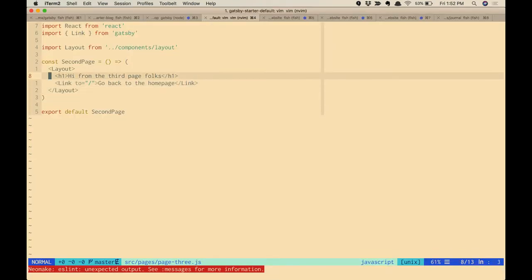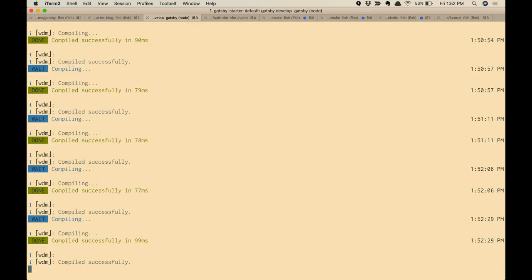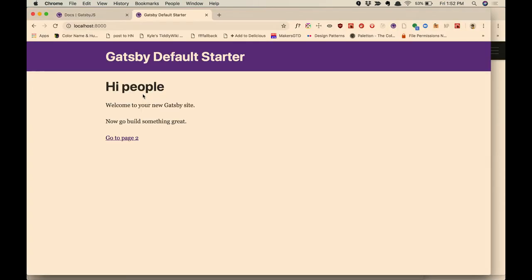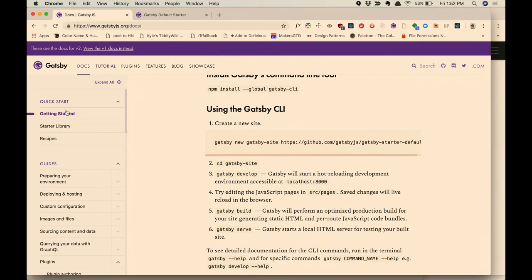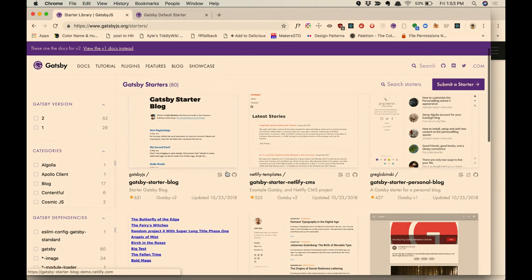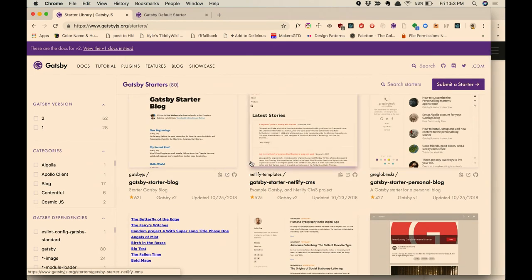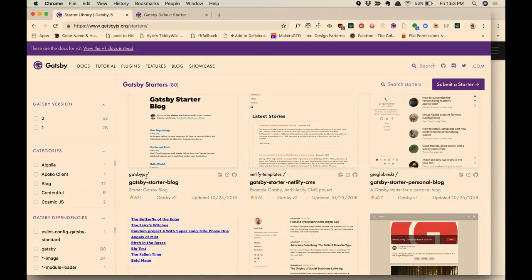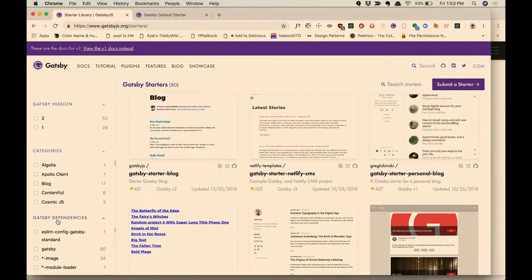Okay, so let's jump over to a different starter. Actually, just to back up a little bit. When you type Gatsby new, by default you're just using the Gatsby starter default. But we also have a whole bunch of other starters that you can use as the basis of your site. Some are use case focused, so if you're building a blog or a doc site, they have everything set up for you. Others are more technology driven. So you're like, I really like TypeScript or I really like Sass, things you don't necessarily get out of the box. You can pick one of these starters to see how those things are put together.